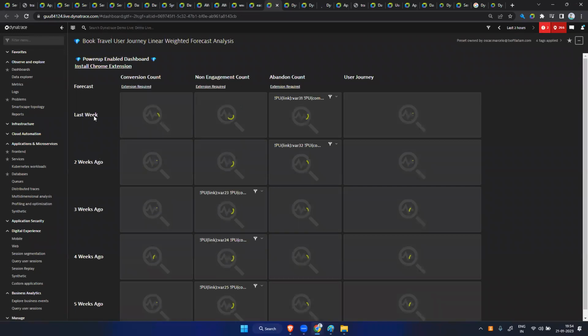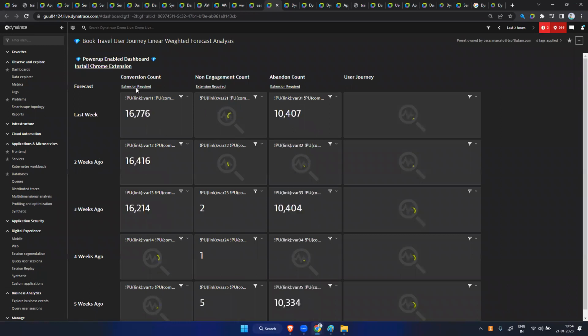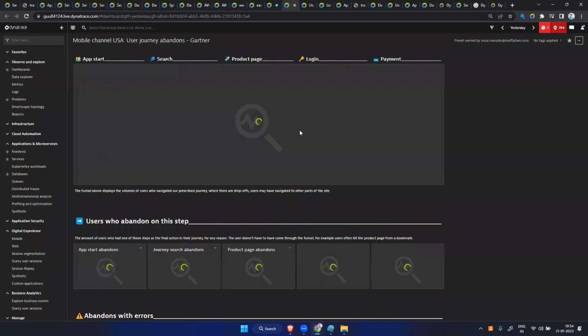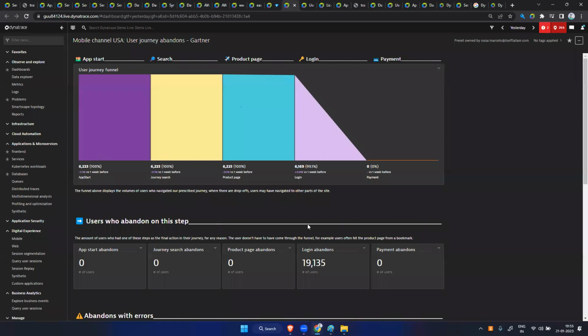See, last week, 2 weeks ago, 3 weeks ago, 4 weeks ago, 5 weeks ago: what is the conversion count, non-engaged count, abandoned count, user journey. Like that we have multiple dashboards. You can keep a few dashboards in your pocket, like on a drive, for future purposes. If you get a requirement, sir, I want to create some Google, AWS, or Azure dashboard, then just contact me.